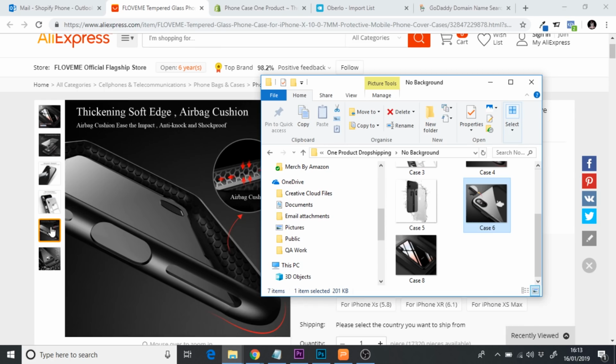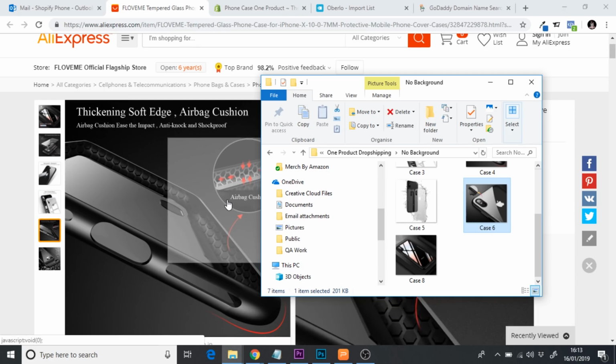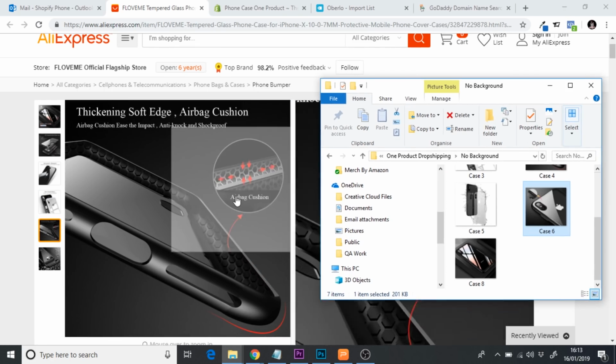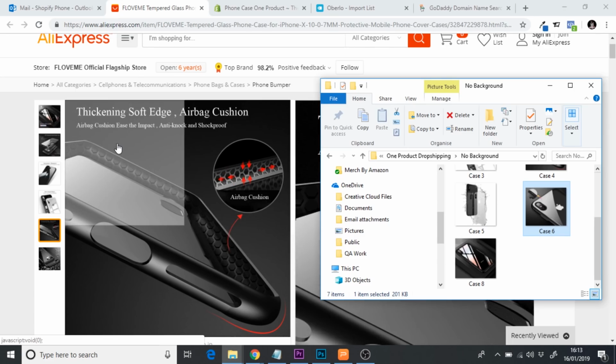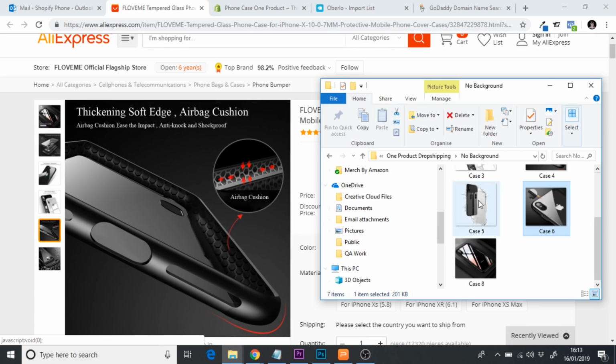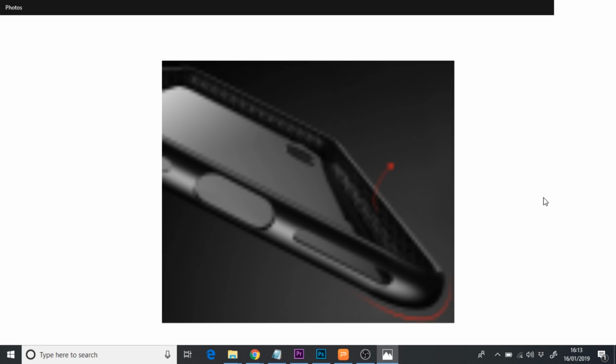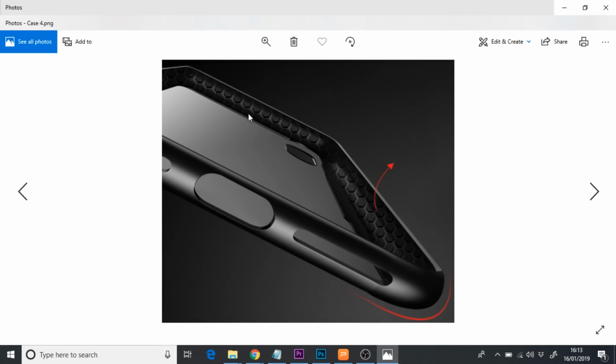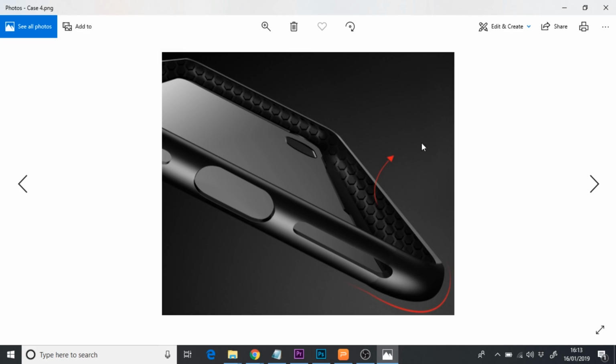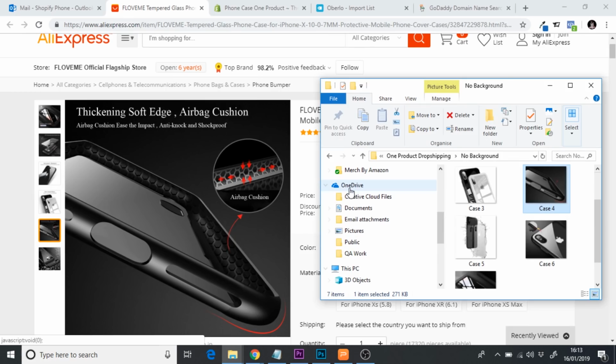So for example, if you have a look at this one, it's got all text saying airbag cushion. So let me just move this out of the way. Airbag cushion, thick soft edge, airbag cushion, those types of things. So if I actually go onto what I've done to it now, and this is going to allow you to put your own branding onto your website, you can see I've taken everything off, so they look more clean for when I upload it to my Shopify store. And I've done this for all the pictures.